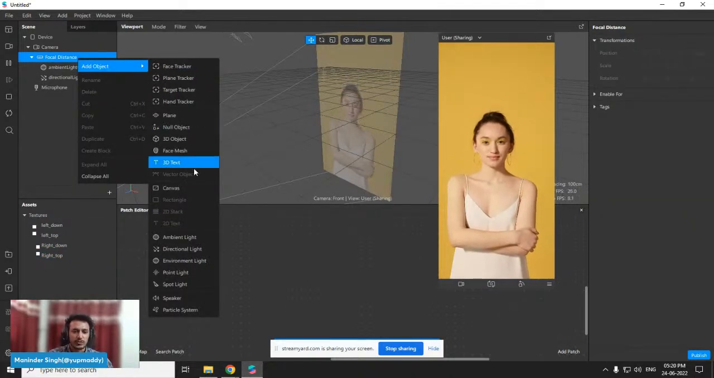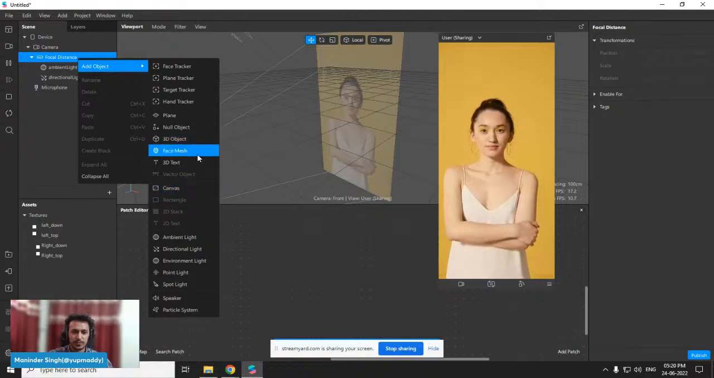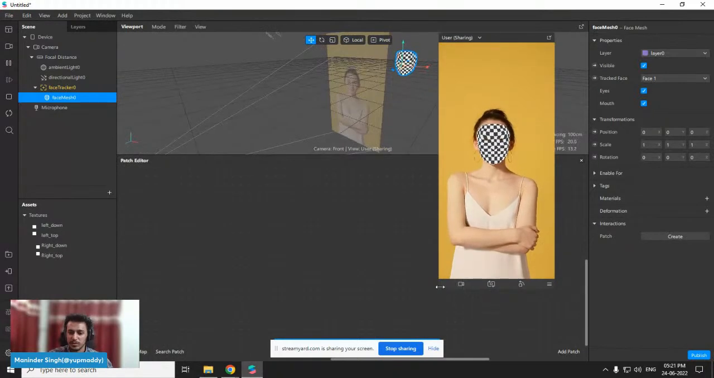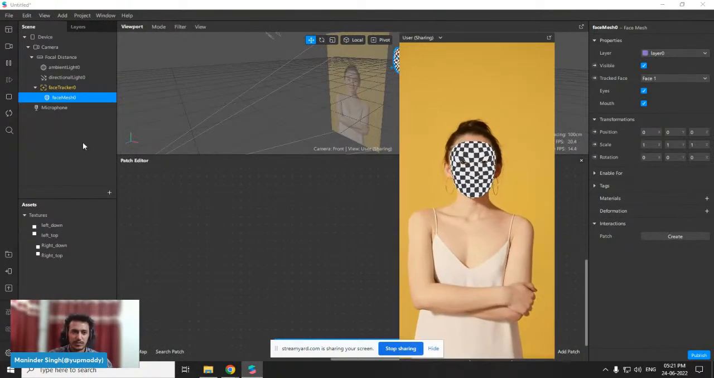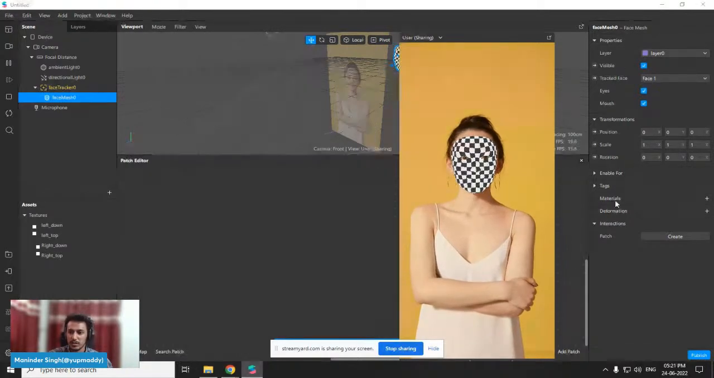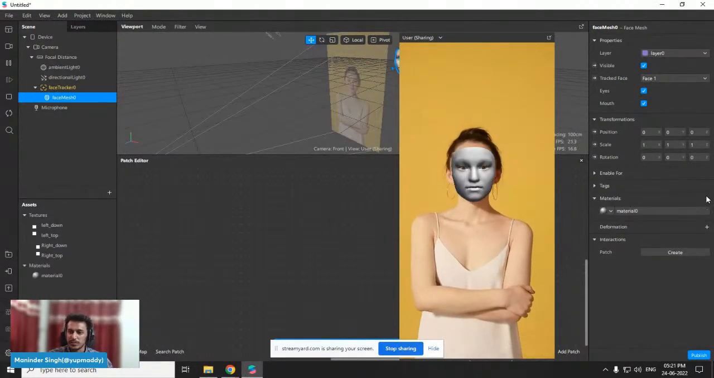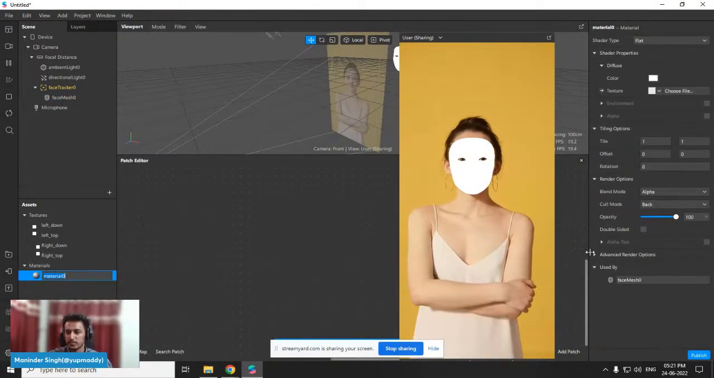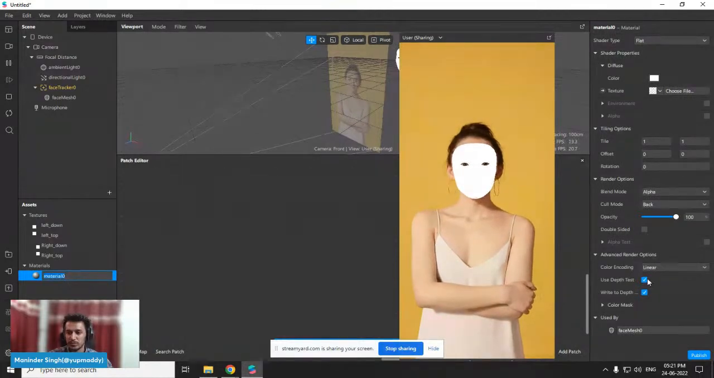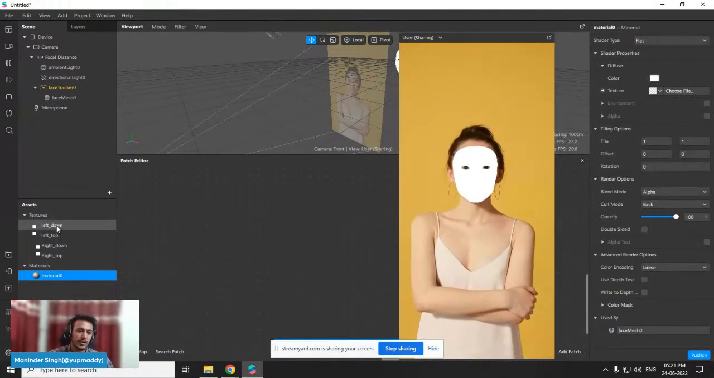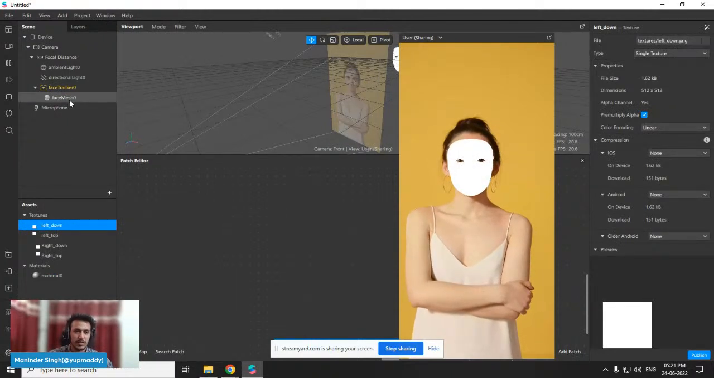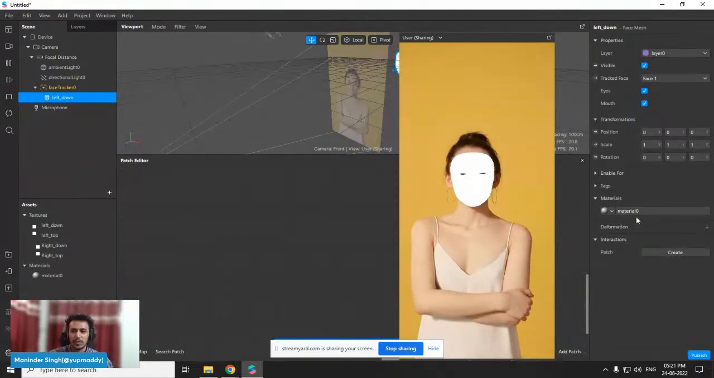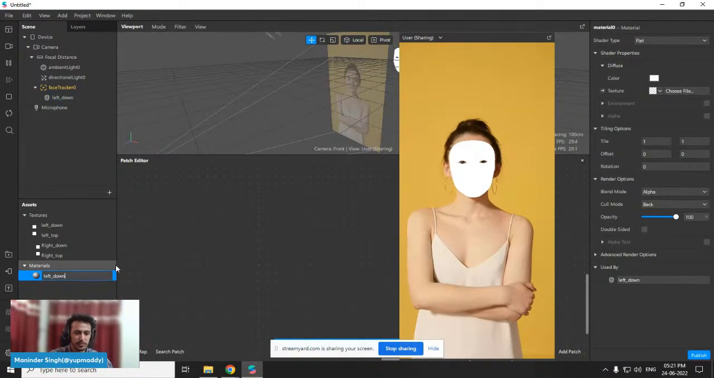And now I'm gonna use face mesh like this. So this is my face mesh, and now I'm gonna add the material here. Go to material and use flat material and advanced and blender option, and check this one, and let's name this one left down. And now name it the same as left down.